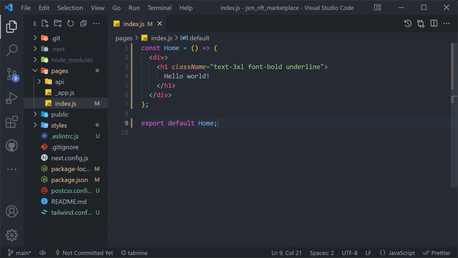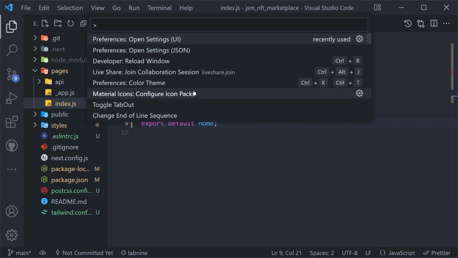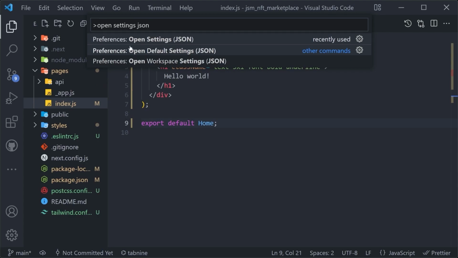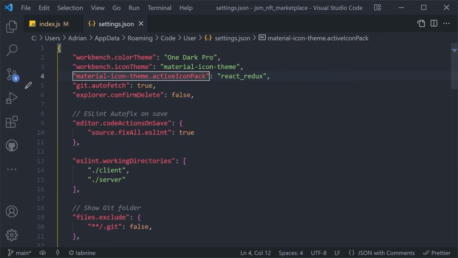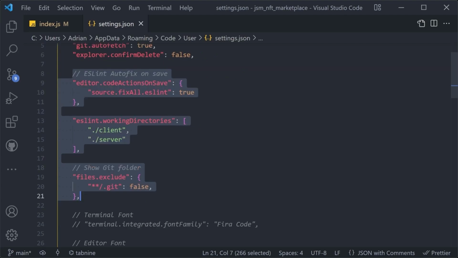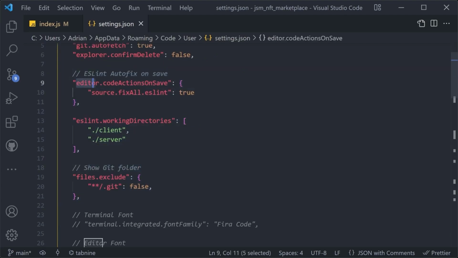With that said, it is possible that ESLint might have not automatically fixed these errors for you. In that case, you can press Ctrl-Shift-P or Command-Shift-P on Mac, and then go to Open Settings JSON. You can start typing Open Settings JSON and click right here. This is going to open up our Visual Studio Code configuration file. In here, I have a few manual rules that I've added that are going to make some changes to our project. Mainly, editor.codeActionsOnSave, source.fixAll.eslint is true. This is going to enable ESLint autofix on save.